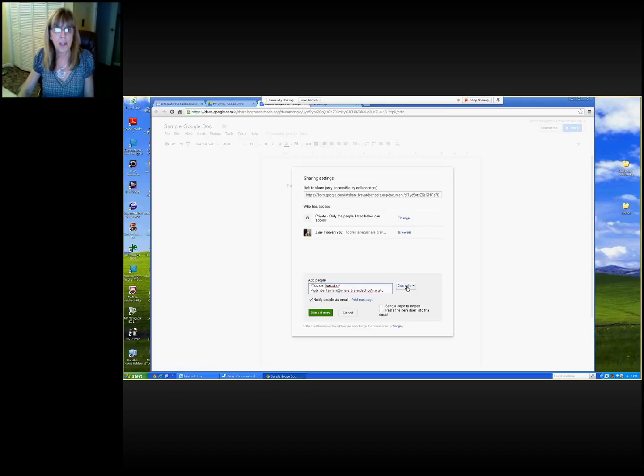Now I can choose to just allow her to view it or comment, but if I want her to be able to work on it with me, I would leave it with edit. And then this is whether I want to send her an email to be notified. And many times you don't want that. You don't want to clutter up your box. But if somebody needs to know you've shared it, then I would just click on Share and Save.